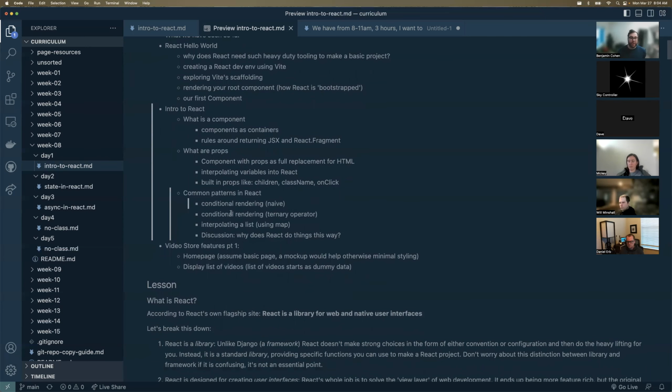And then finally, something we're going to try and introduce over all the days that we do React, is we're going to build a project in class together. And we're going to keep building on it day to day. So for today, we're hoping to get the basic scaffolding set up and then create a basic homepage for this video store, which we'll get into a little bit more at the end. And then just display a list of videos visually.